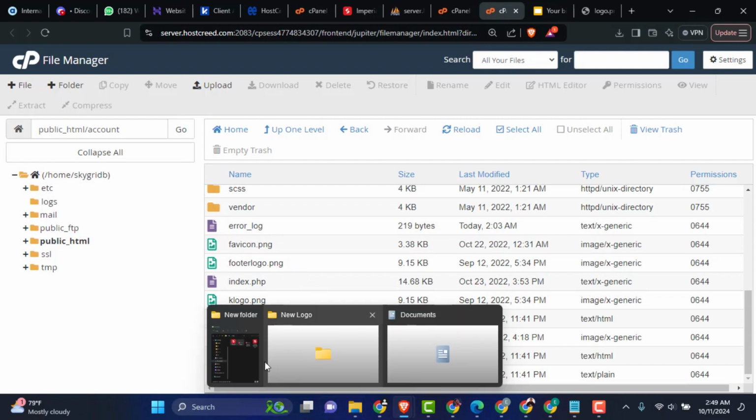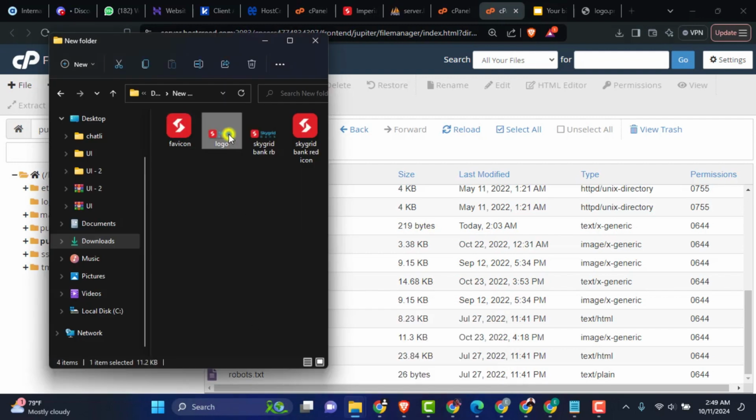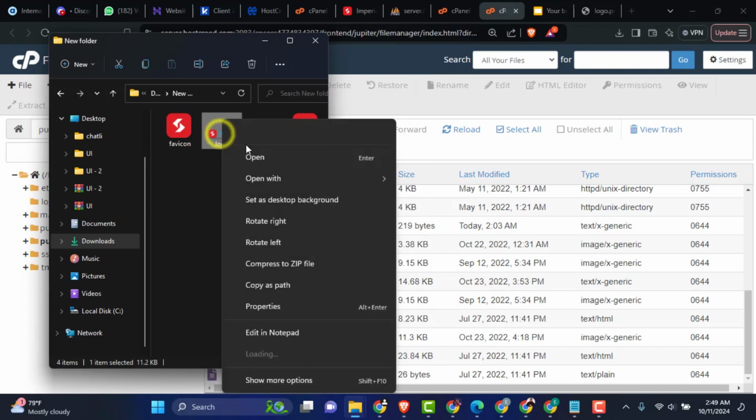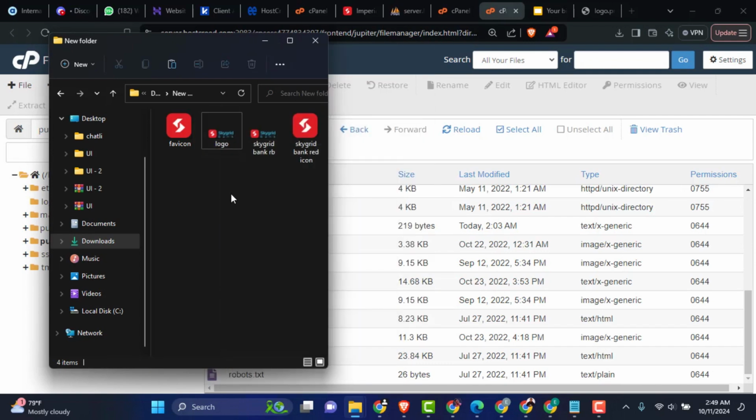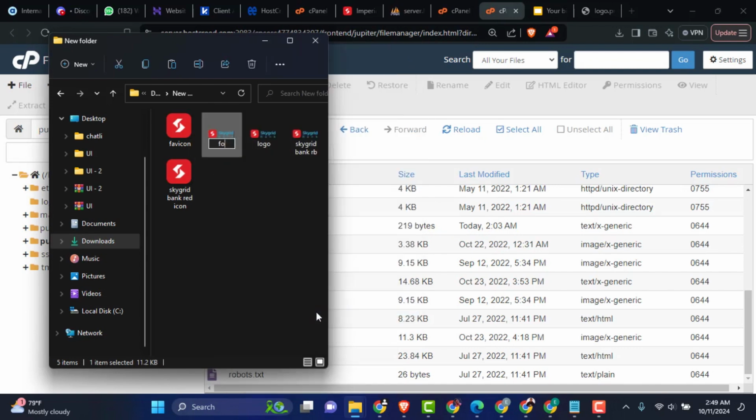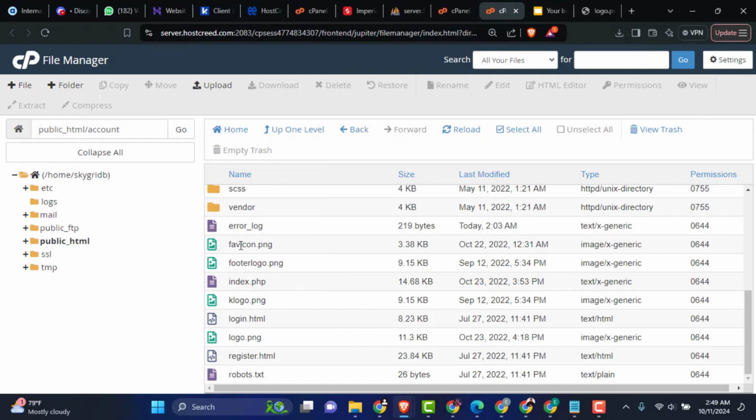So I think I'll just make one more copy of the logo. Sorry about that. I'll just copy and paste the one I just resized, and I'll rename it to footer logo, and that's it. So right here I have the ones I want to replace, which are the favicon.png, the footer logo.png, as well as the logo.png.